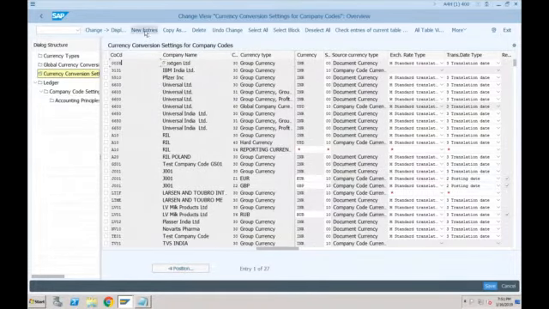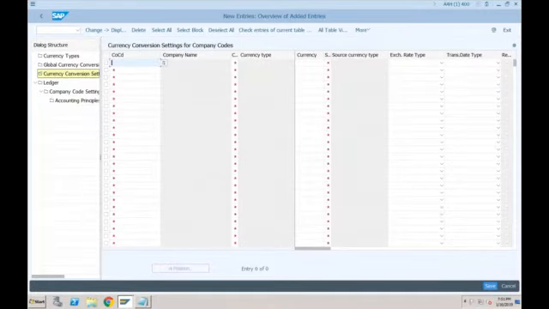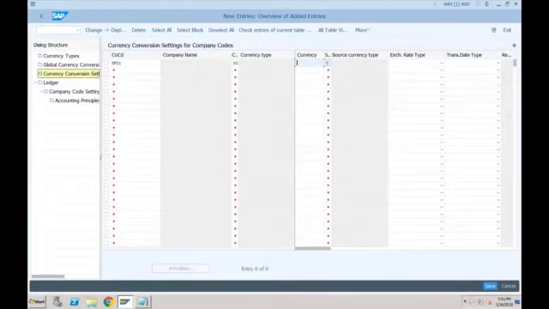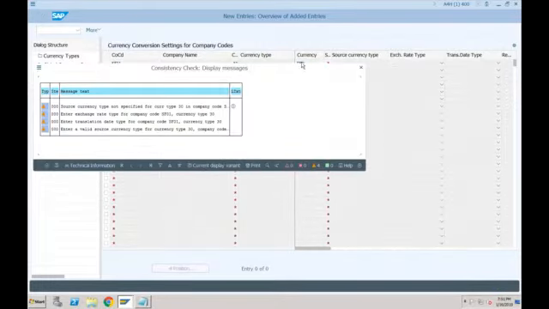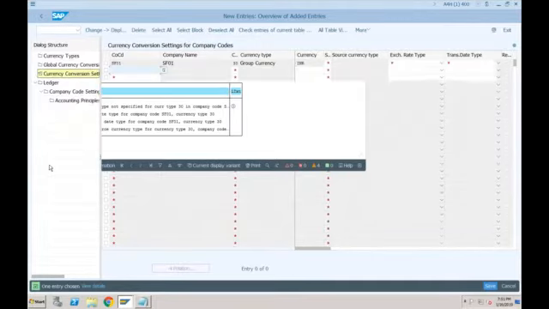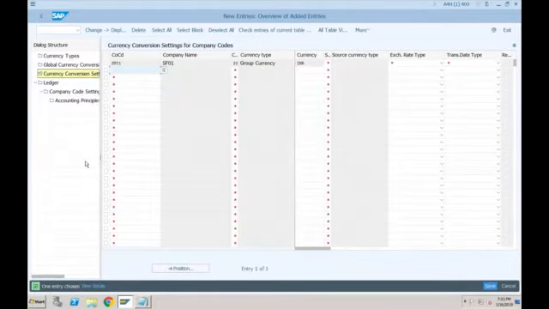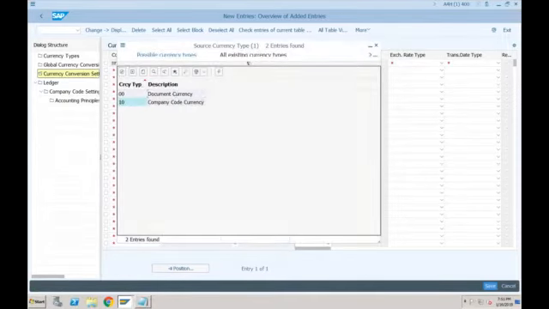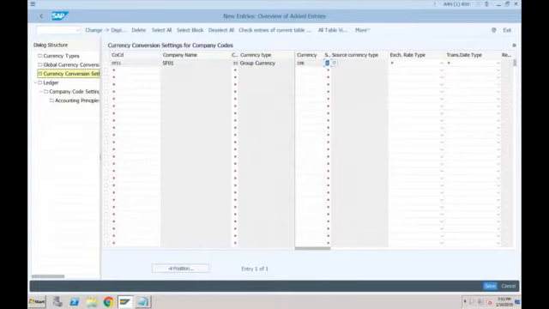So, for example, if I want to go for a new entry, I first have to specify the company code. Let's say our company code is SF01, and which currency type I want to use. Let's say I want to go for group currency and specify this as USD. Then the normal thing which you were doing in SAP ECC also: what would be the source currency type? It would always be the document currency, right? Whenever you post the document, that document currency will be converted to the group currency.